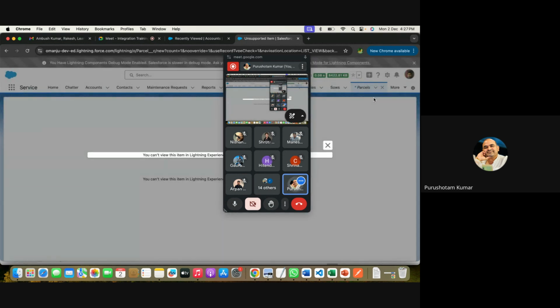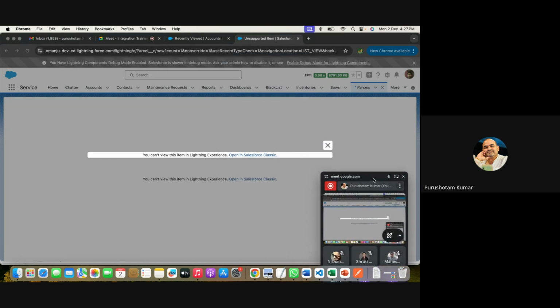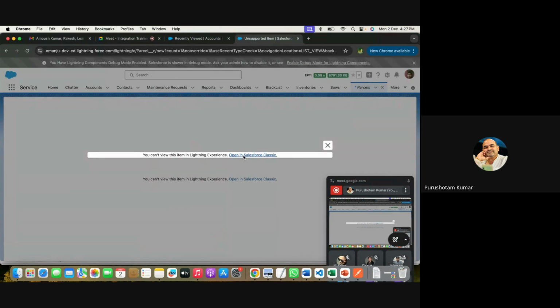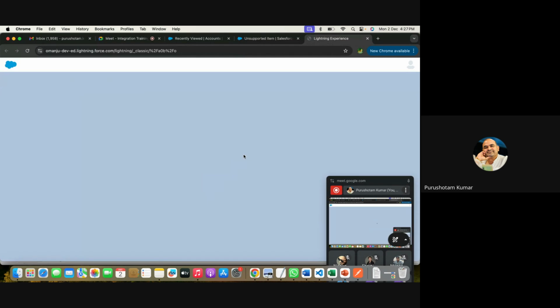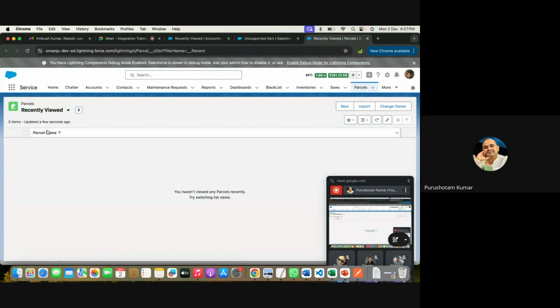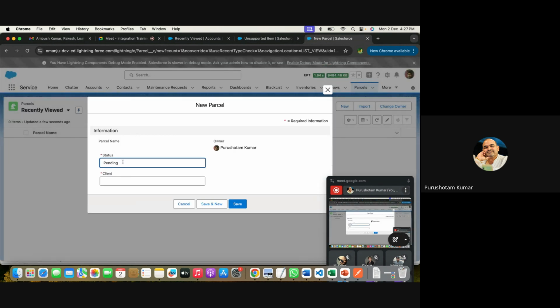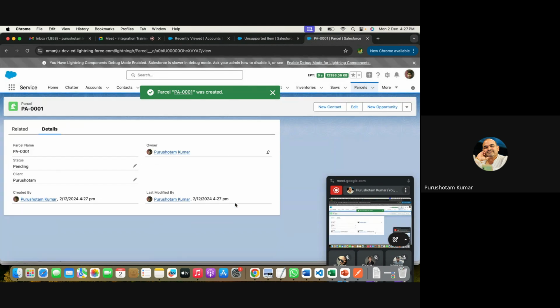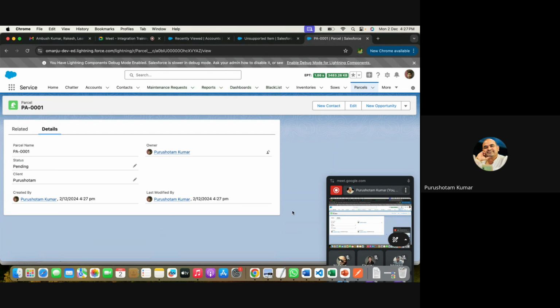We will quickly create one new parcel. You cannot view this in Lightning Experience. Okay, why so? Okay. So new parcel, and by default it is pending, and say the client is Purushottam, and I save it.